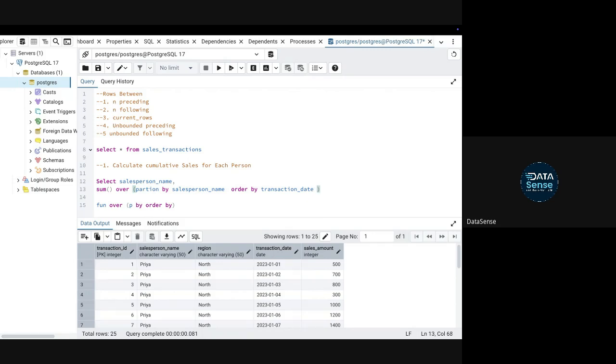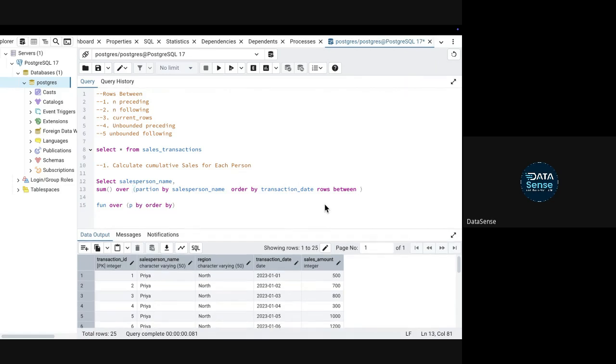What you need to do is add something in front of this. So let's say sum over this. Now I will add rows between. Now tell me, if I have to calculate cumulative sum, what should be the top end of the window? First of all, let me ask you this. I have to calculate cumulative sales of each person. So will the window for each person be static or dynamic? First tell me this. Dynamic, yes, because it keeps on changing.